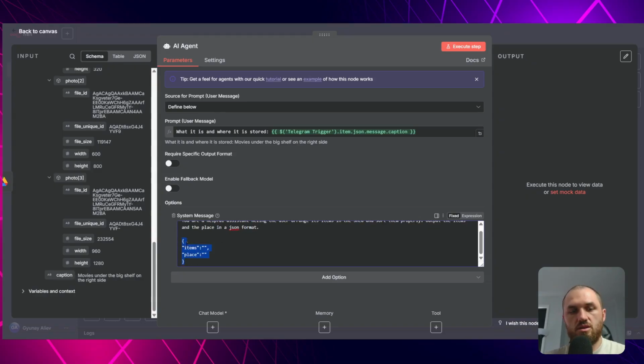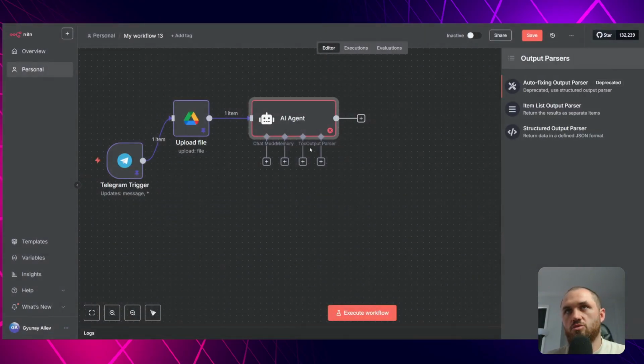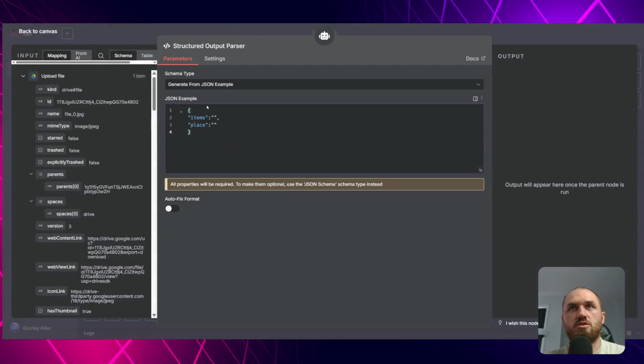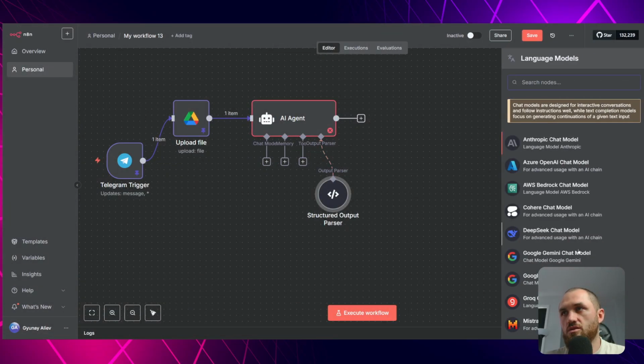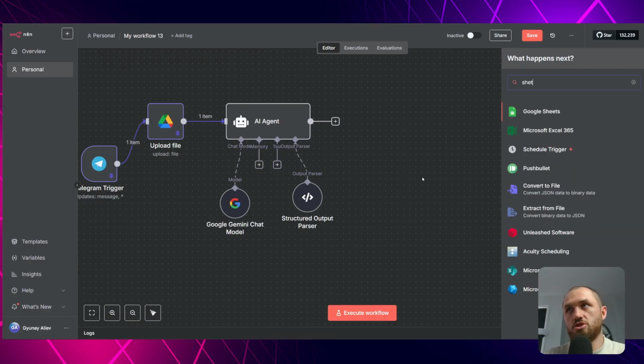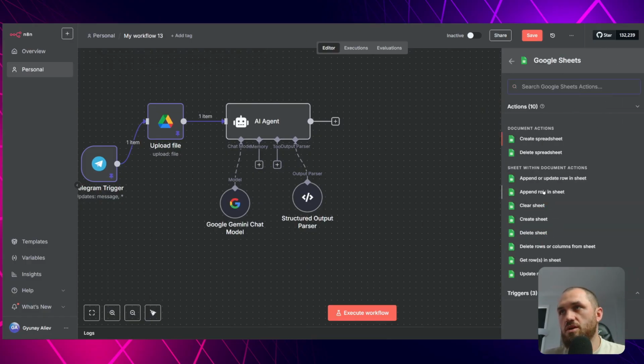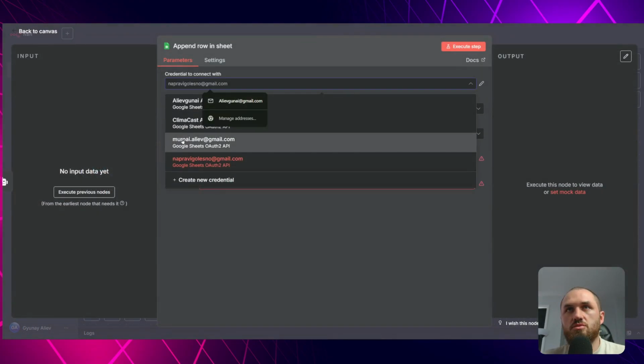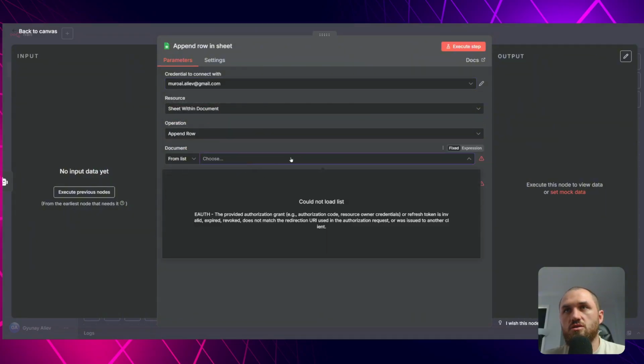We're gonna get this in the structured output parser. We have to put the items, what kind of output we want to see. We're gonna use, let's say, Gemini 2.5 Flash because it's gonna be free. And from this AI agent now, we're gonna put them into the sheet. Google Sheet, append a row in sheet. Okay, let me choose the sheet now.